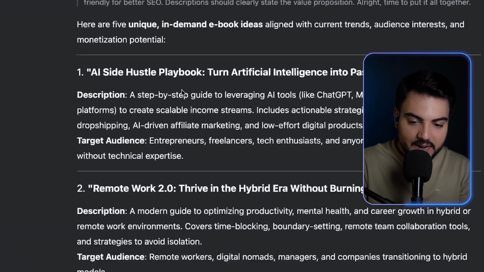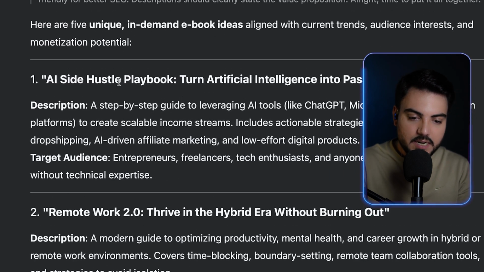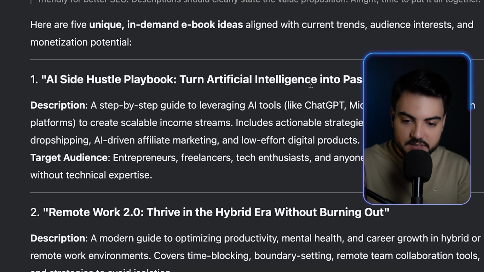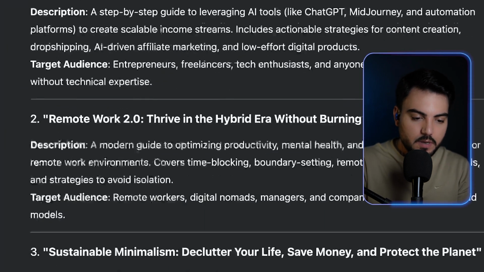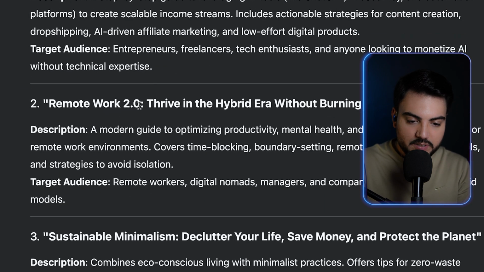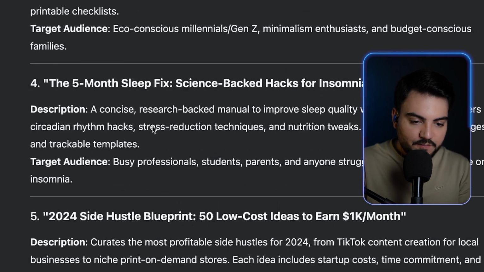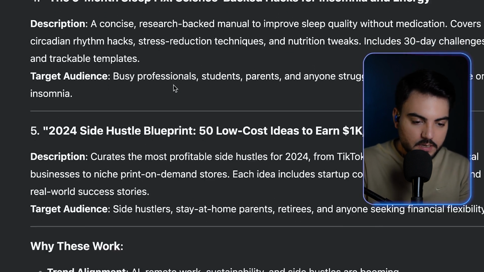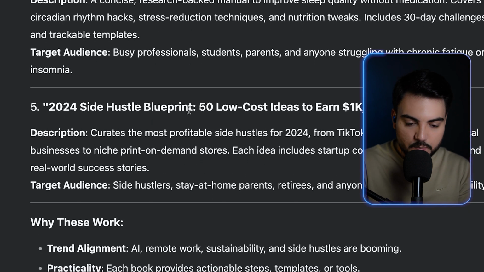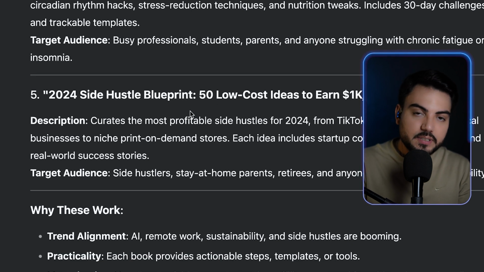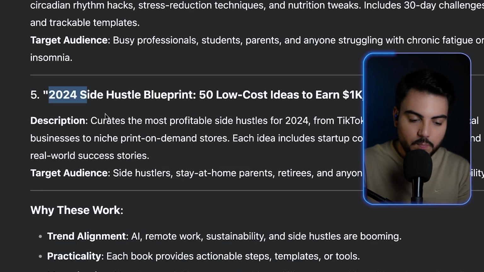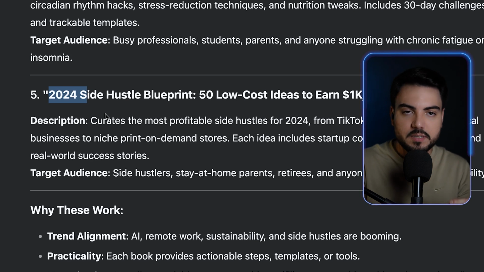And now here they already gave me the ideas. AI side hustle playbook, turn artificial intelligence into passive income. Also we have remote work 2.0, the 5 months sleep fix, 2024 side hustle blueprint. The knowledge is up to 2024. This is why it says 2024, but you can toggle the internet button on, so it's up-to-date information.